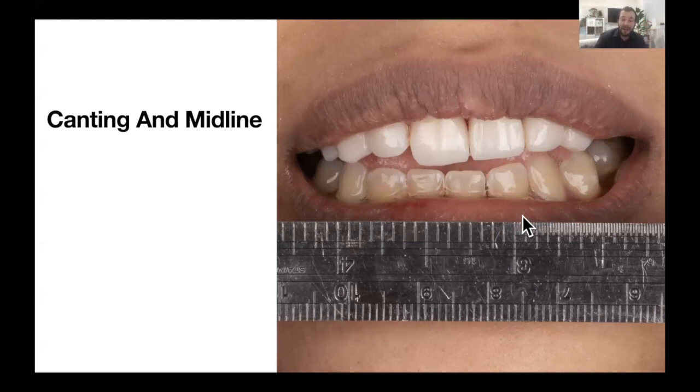And that means the lab technician either didn't have enough information to do the case correctly, or he didn't pay attention to the pictures and the preparation and everything before. So in this case, you have to send it back because this is a very noticeable canting.